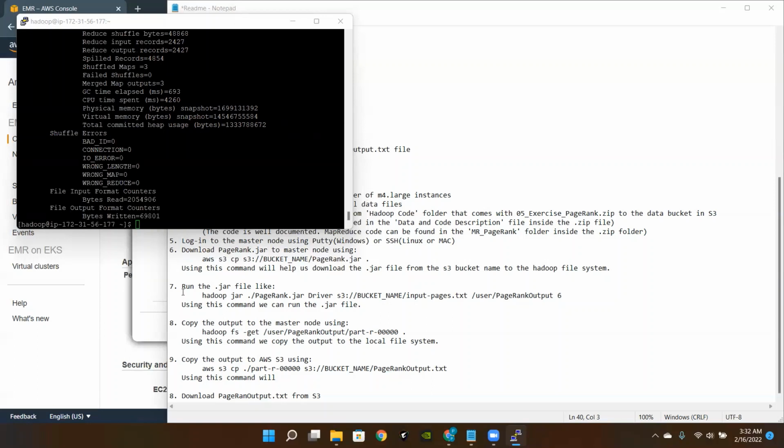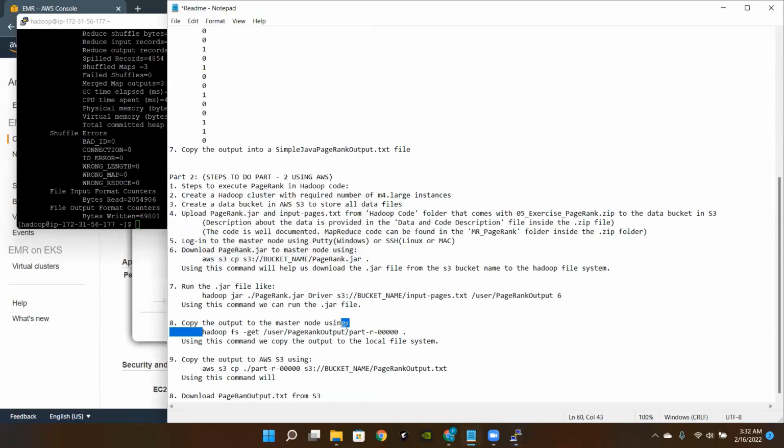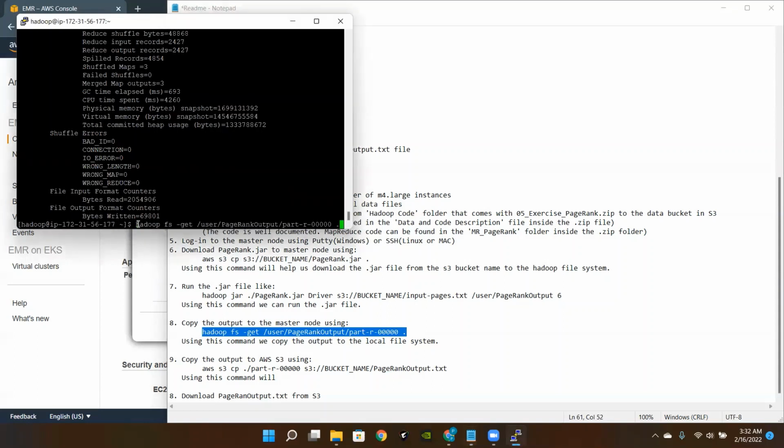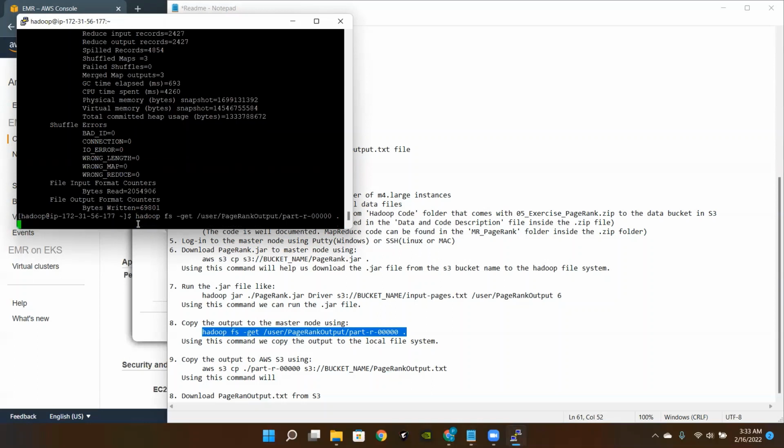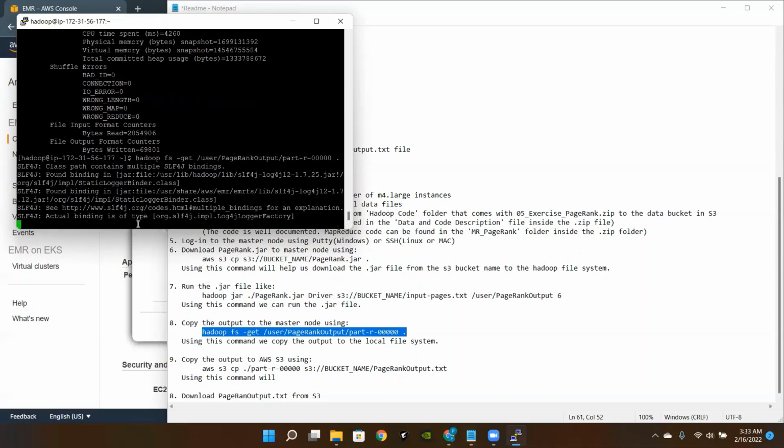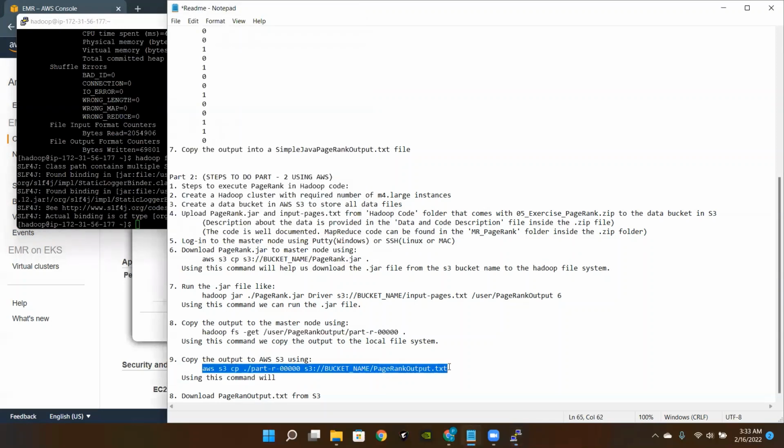So now we've got the output. So what we do is, as I've explained already earlier, we use this command over here. We copy this command and then we just paste it over here. What this does is copy the output from the Hadoop system to the local file system. All right, then let's just go and do it. Yeah, now it's done.